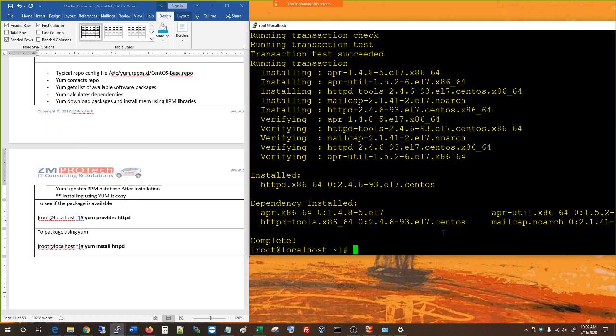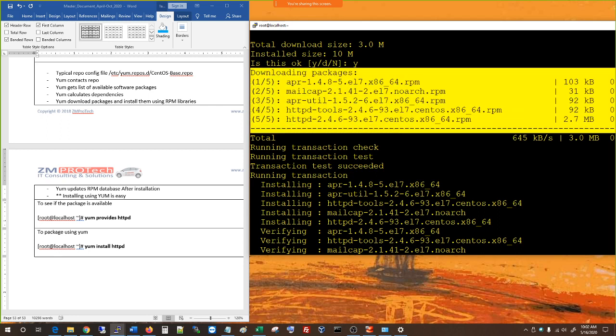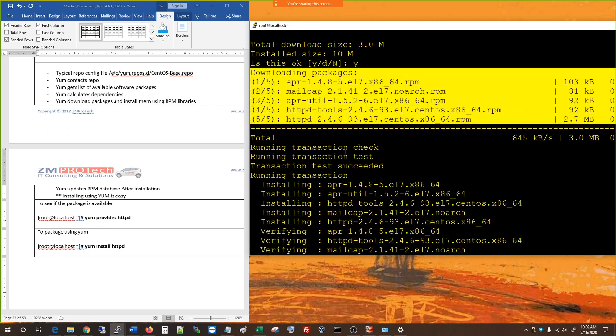So now I'm going to clear this. In most cases, you have to be aware of whether the package has an update or not. But sometimes you don't get package updates that often. It depends.